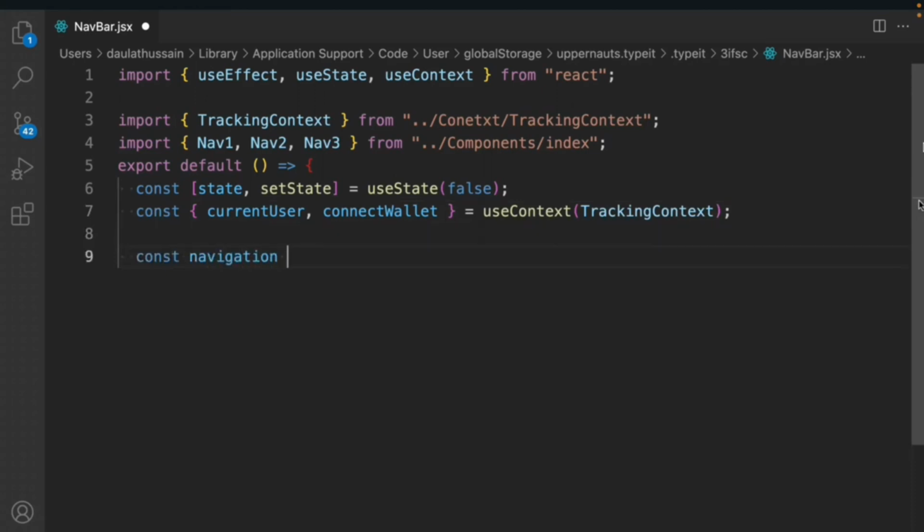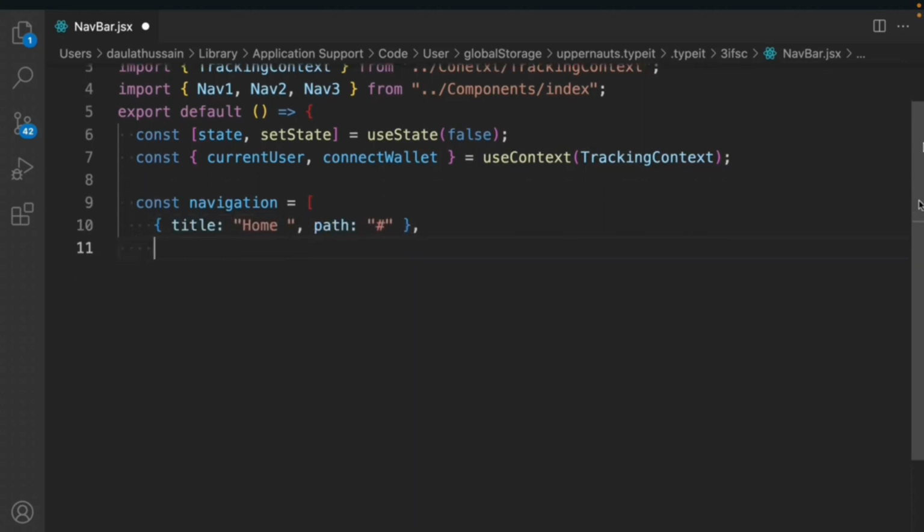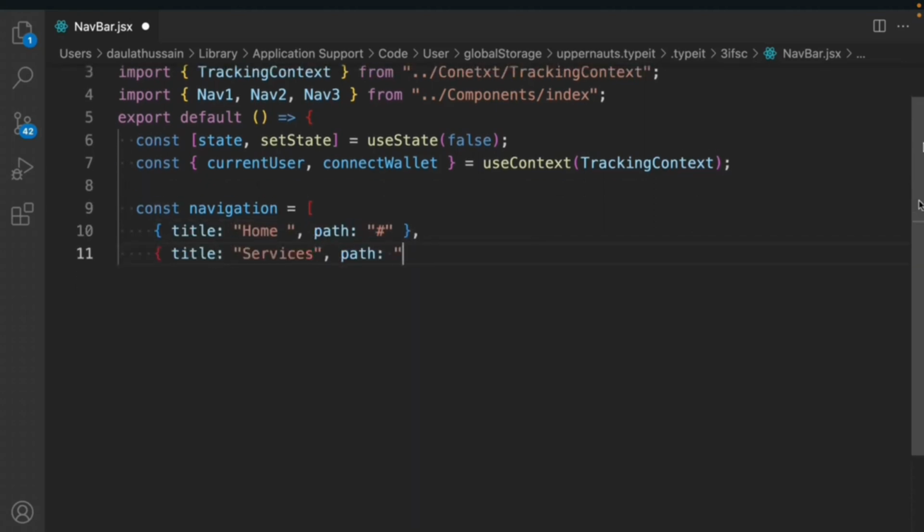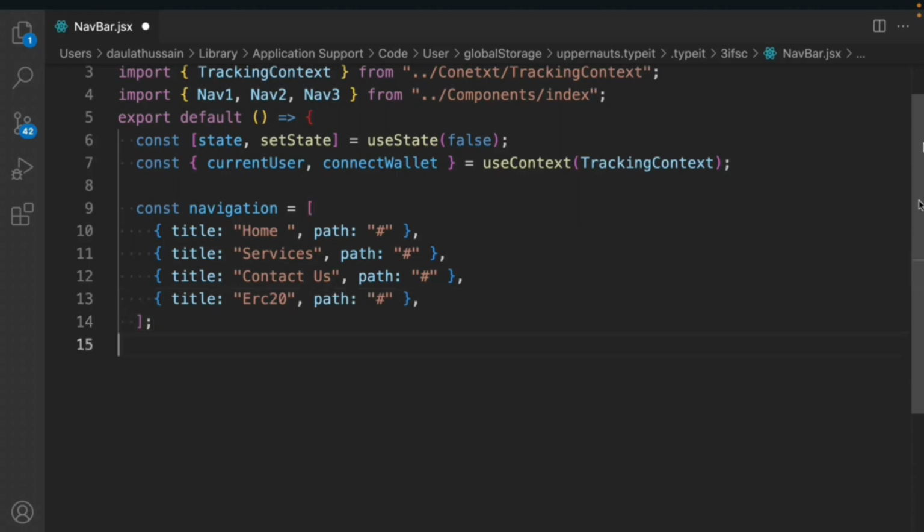So we'll say navigation. Let's define an array. Inside that we have the objects. We'll say title, home, and path. This. Let's do the other services. We'll have this will be called contact us. This will be the ERC20, and that's the navigation we have. You can add whatever you want. It's totally up to you. So this is the navigation we have.